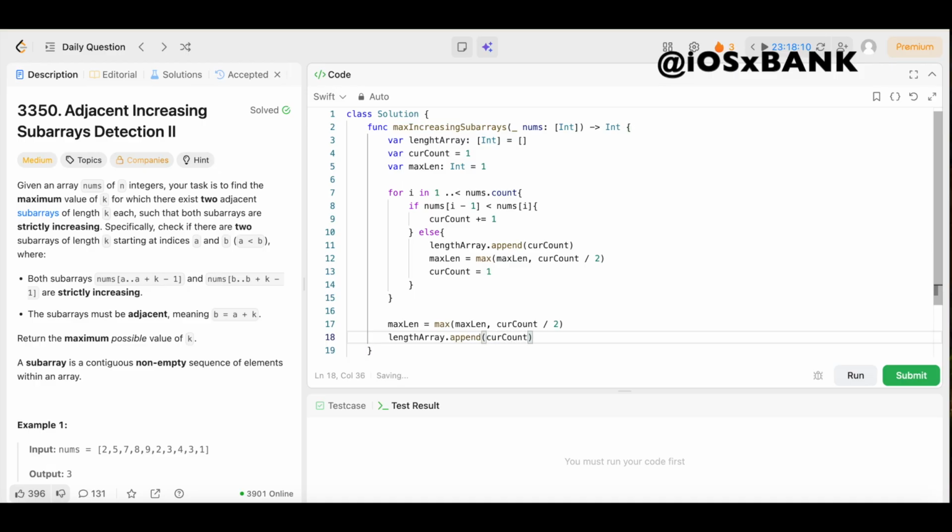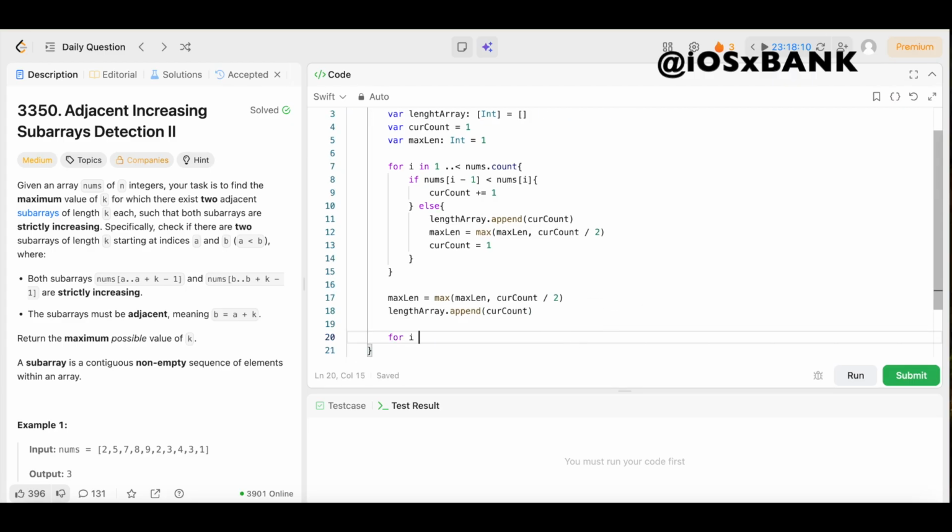Now we need to compare adjacent increasing subarrays to find the maximum overlap. For each pair of consecutive increasing segments, the valid increasing subarray length is limited by the smaller of the two. So we come underneath this and we say for I in 1 dot less than length array dot count.